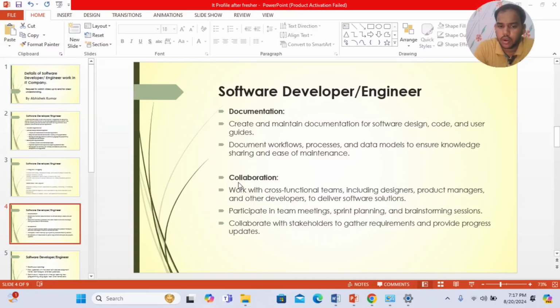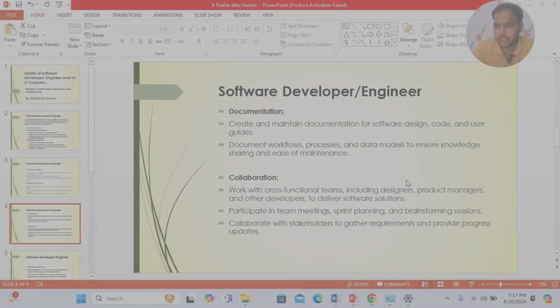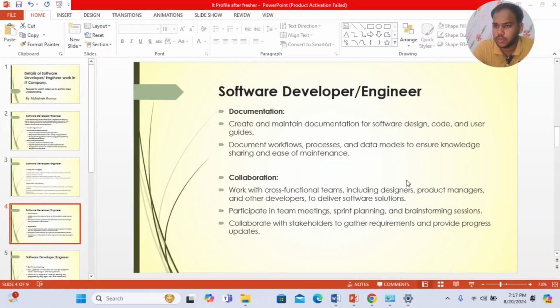After that, we have the collaboration. So work with the cross-functional team, including the design team, product manager, and other developers to deliver the software solution. Then we need to work with a number of other teams to deploy our software solution very smoothly. So we have to contact the designer team, the product manager team, and other developers who will support our backend and other data modules.